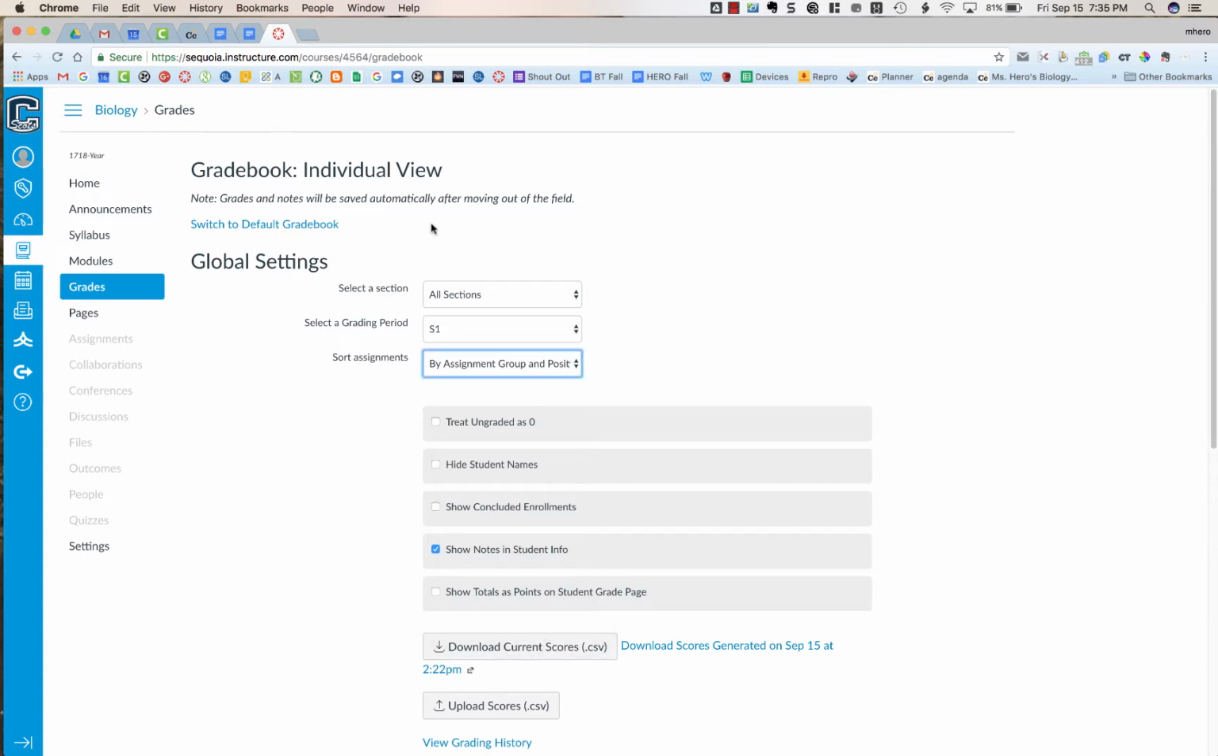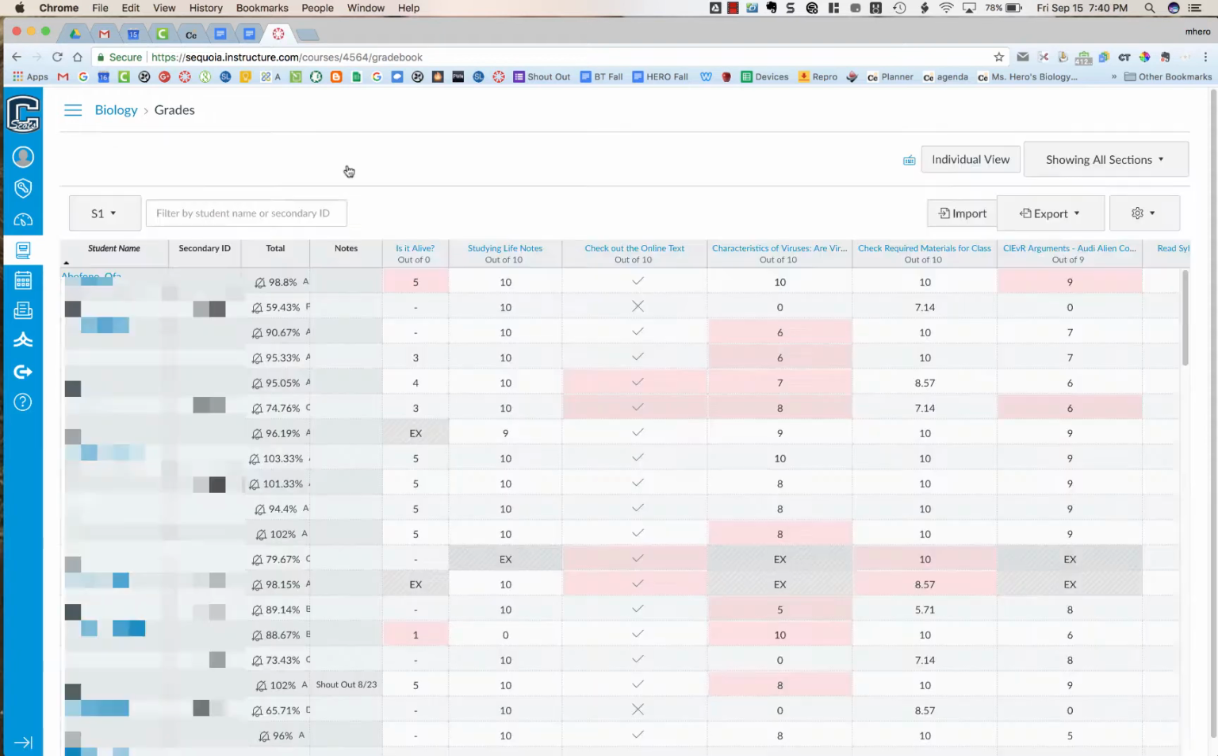To get back to your regular gradebook, you need to make sure you click right up here where it says switch to default gradebook, and then you will be back in your normal gradebook view. If I want to look for an individual student, you can type in their name here and it would just show you that student's grade all the way across in the gradebook.